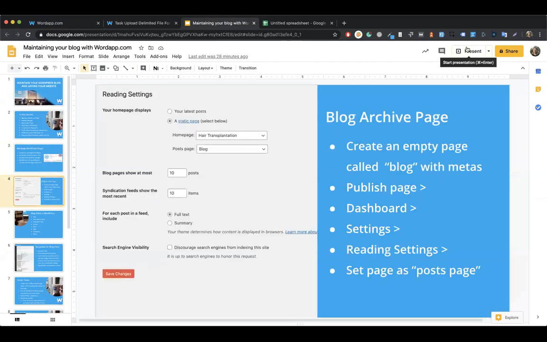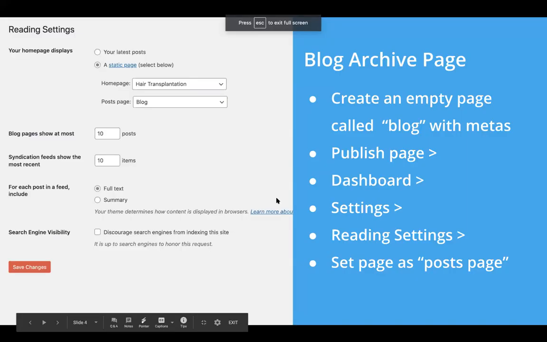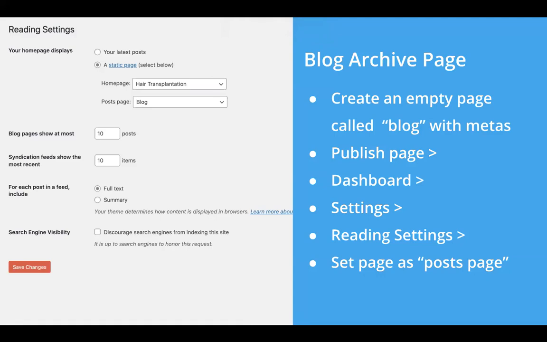Second thing that we need, when we're setting up a blog post, is of course a blog archive page. I will talk about this a lot more in our WordPress related courses. Just a very quick run through for those of you who are already familiar with WordPress. You need to create an empty page that you call blog. Don't forget to write meta titles and meta descriptions. For the rest, you can leave the whole page empty and publish that page.